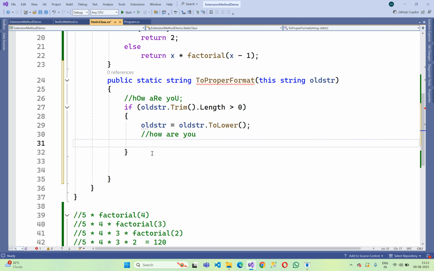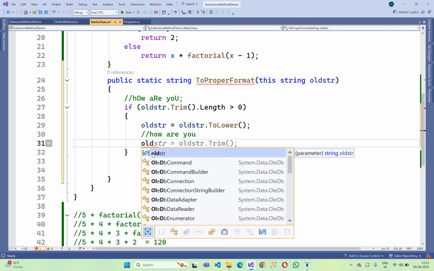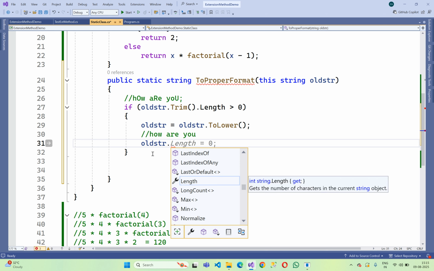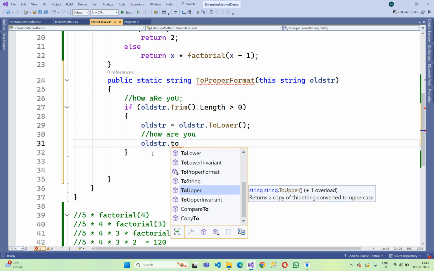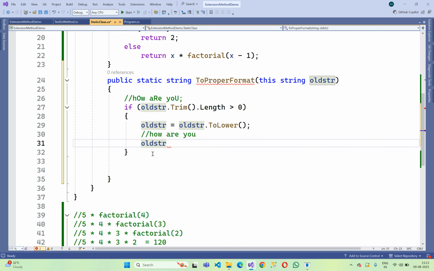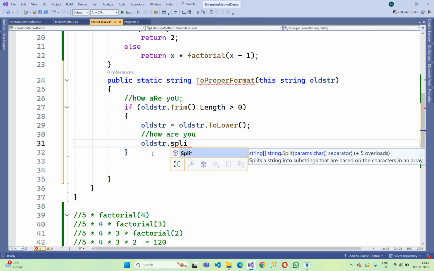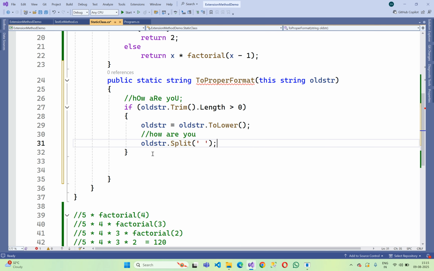So we will take oldStr.Split. We will split this using a space. Then this string is split into an array of strings.